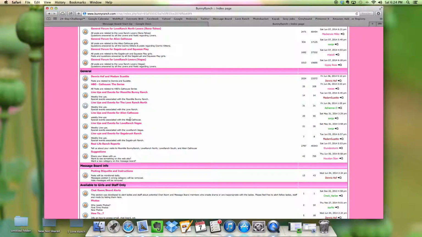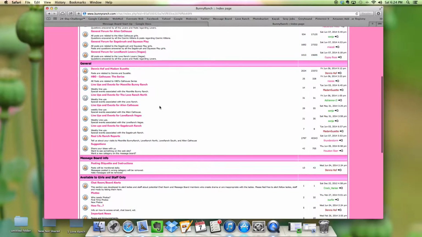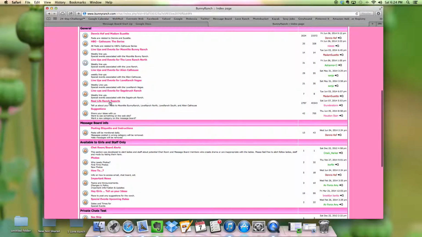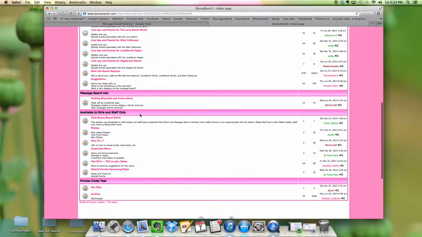All these different lineups are for the houses, so the guys can click here and see who's going to be at the house for the certain week. We don't really comment on those. Right here, it's important not to miss the real life ranch reports. This is where a guy goes on and gives you a review of your party together.